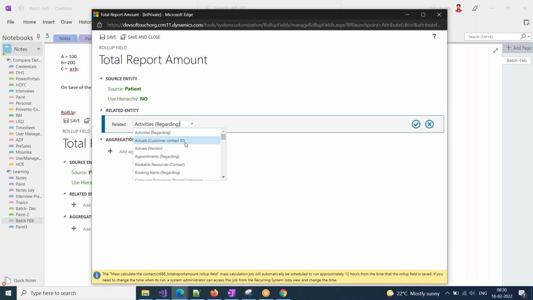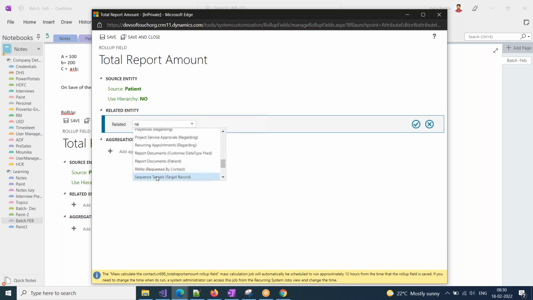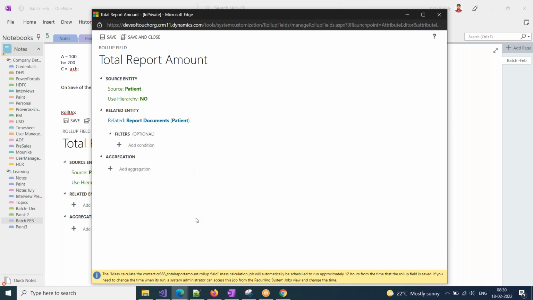We are targeting report document. Where is that? See, you have two types of field we have created. That's why it is showing two, but I'll select it as a patient. Okay, done. Do you want to put any kind of condition for this one?